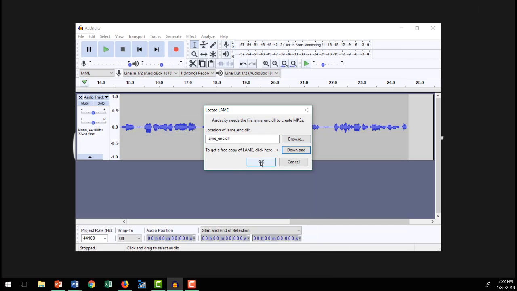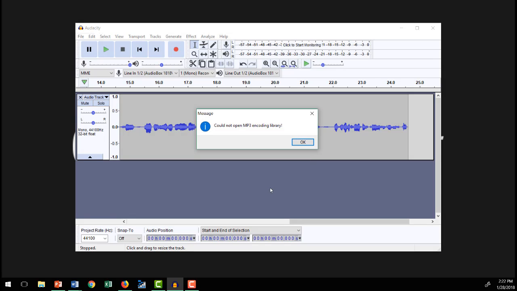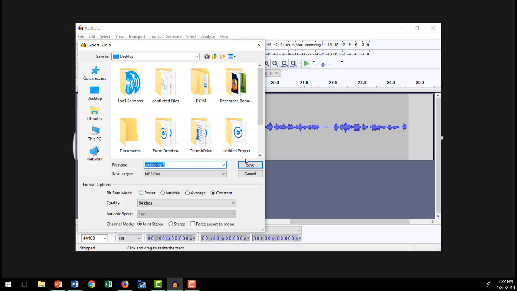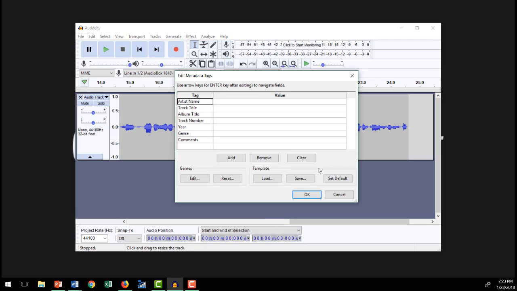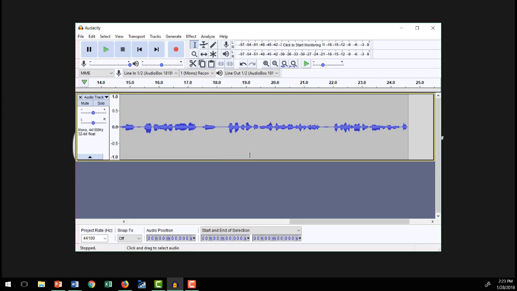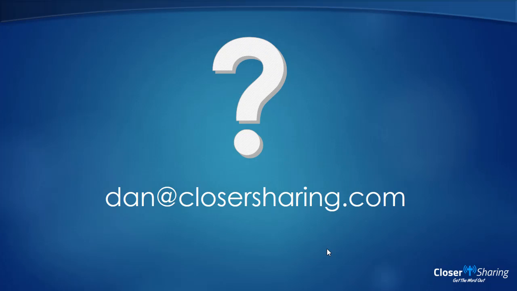I should be able to hit OK, I think. No. Let's try that again. So save. Now we're to the point where it will actually work. I'm not going to tag anything and just hit OK and make sure it goes. Yep. Okay. It encoded it. So now we're set up. So we're going to stop there for this lesson.